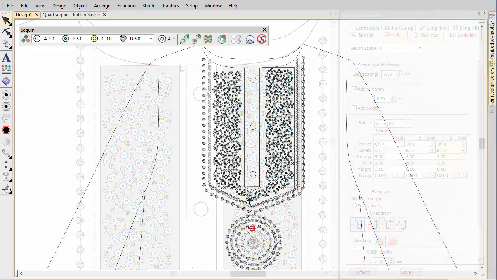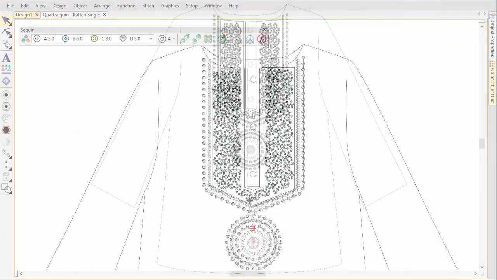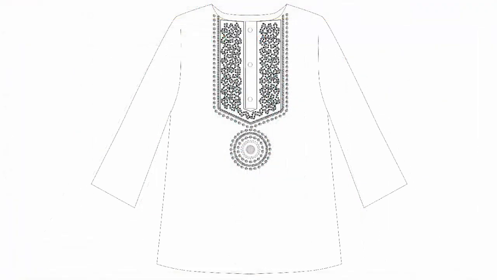And there we have it. An elegant caftan design, simply and very quickly created for a quad sequin capable machine.